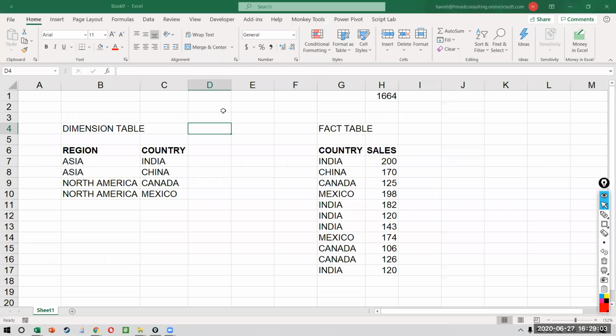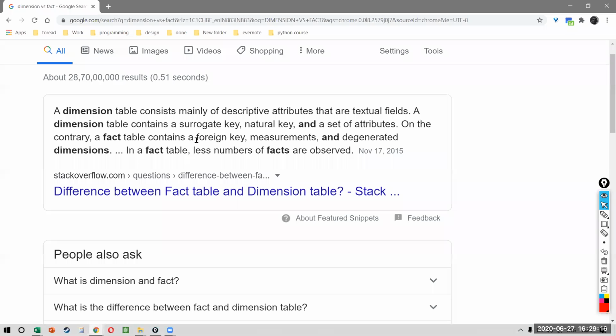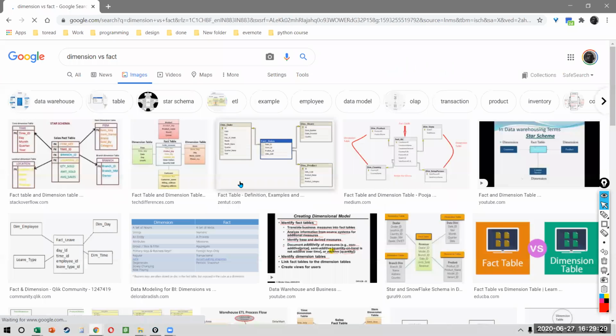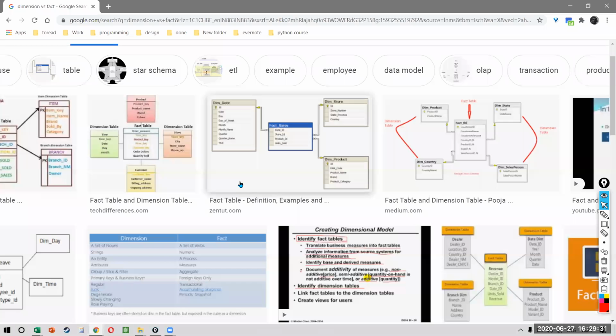For example, the region and country is a descriptive attribute. It tells me which country belongs to which region. But the country's sales is a fact table, because the fact table is the number of facts. That means it is telling me transactions. We sometimes also call it a transaction table. And dimension versus fact is very important because when you're creating relational databases, you need to be able to map different tables with each other, for which, even if you're working on SQL, you will need to have a key, right?